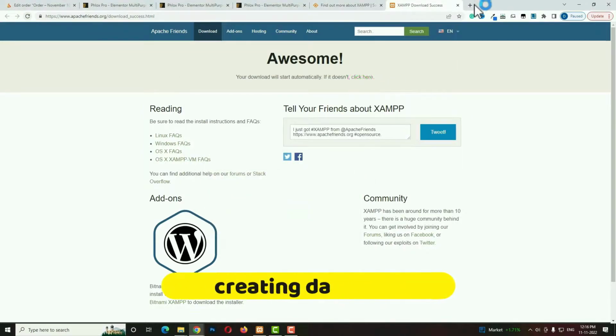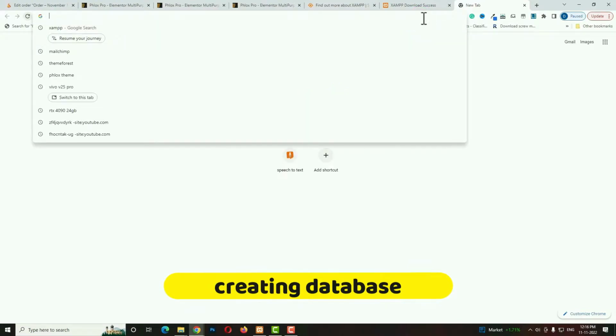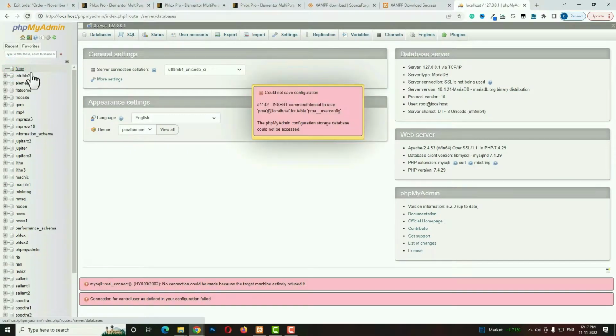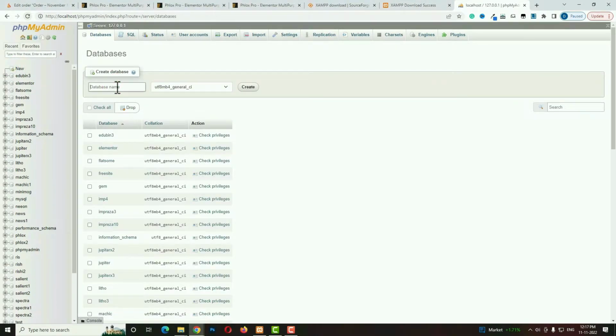Next, you have to open a new tab and type localhost, and here you have to click the phpMyAdmin option. Now you have to create the database. For creating the database, click the New option, and after that, enter the database name.